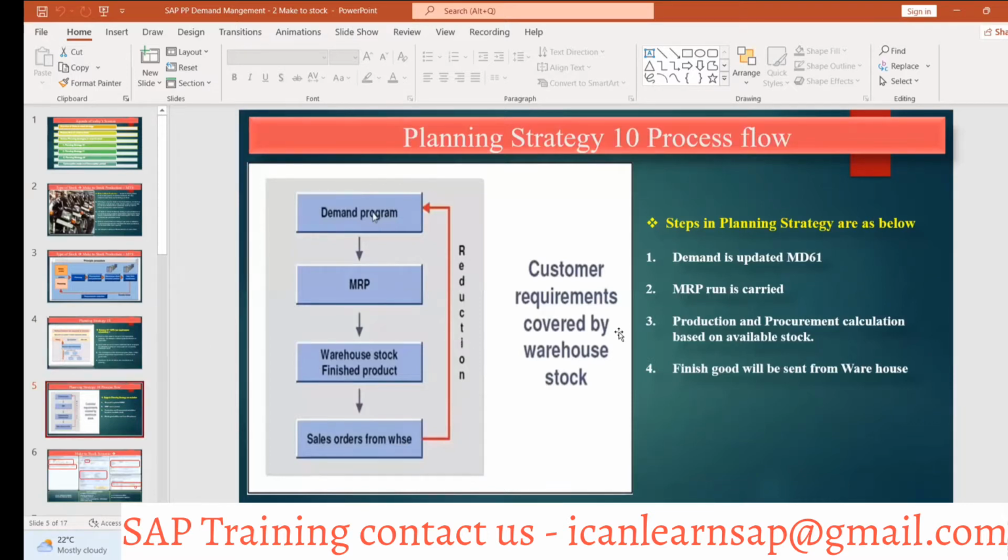We'll talk with the system and show. So let us understand the flow. We will have demand. After that we will run MRP, and warehouse stock will be created, and the sales order from the warehouse will consume the PIR, your demand. Some of these steps are there. So your question is what is net requirement?